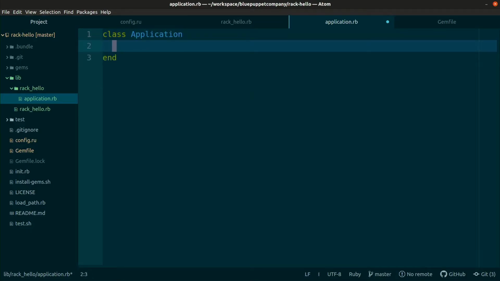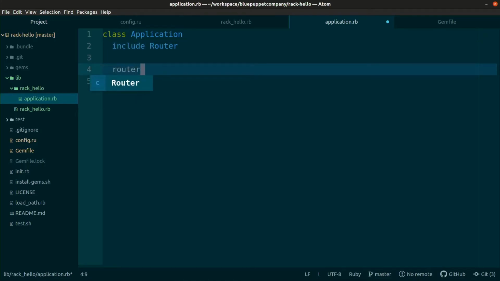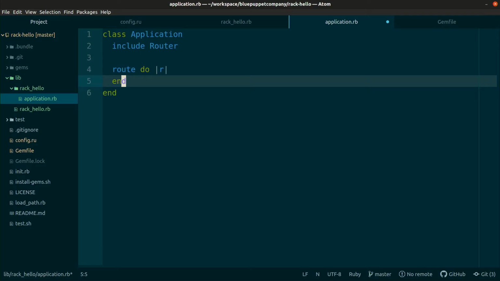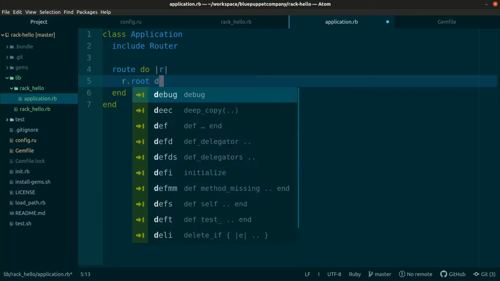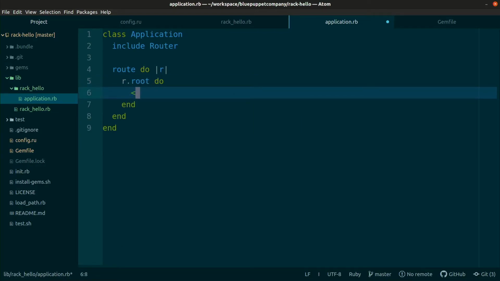Okay, the way it works is that we include a router module and define our routes like this. And then we can say route. And we could just return a basic rack response.